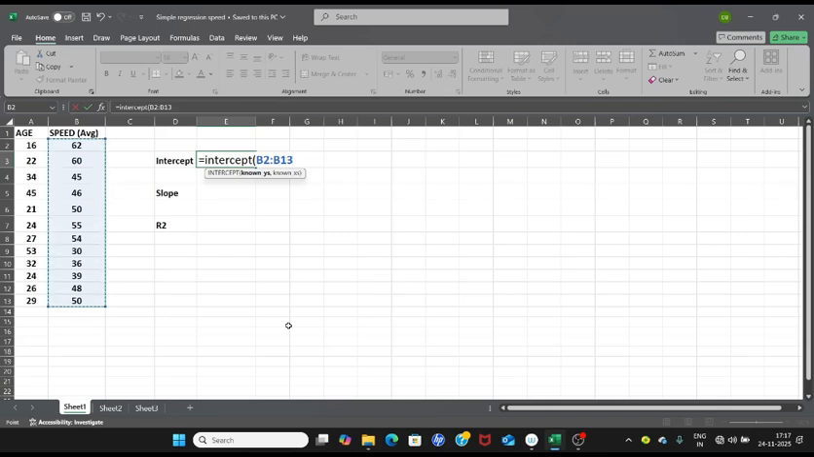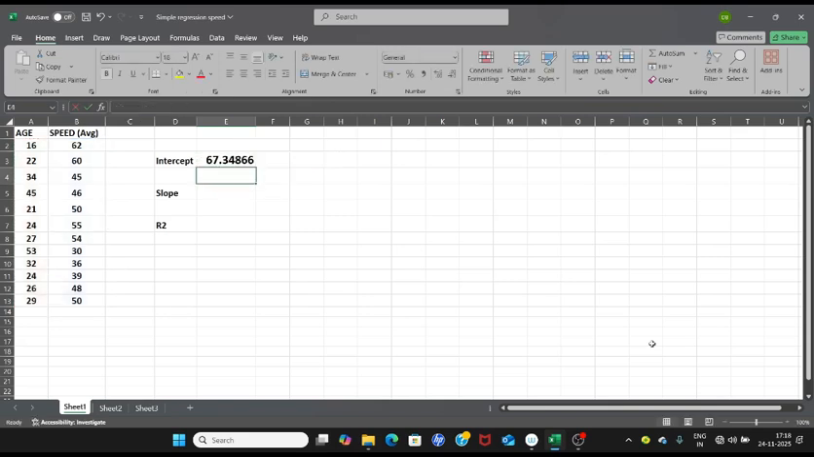Then we press this comma and then we put the known x's, that means the values of the independent variable. So here it is. Remember one thing: when we write this command, the number of observations for the known y's and the known x's should be equal in number. Here both of them are 12 and 12 each, and the values are available in pairs. So once we press this, we get the intercept.